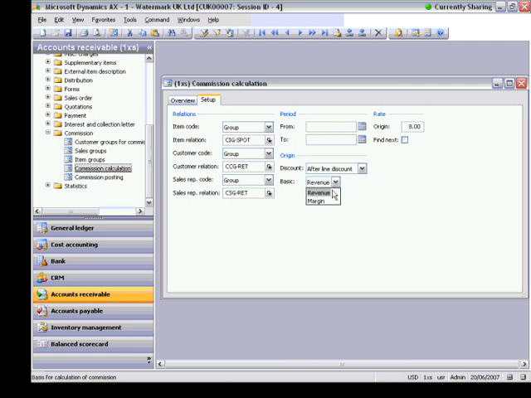I have 2 options. I can calculate based on margin or on revenue. In this case, I calculate on revenue. And here you see that I can define calculation related to the discount: before line discount, after line discount, or after total discount. So now I leave after line discount. Here you see I can define the date interval for commission calculation.